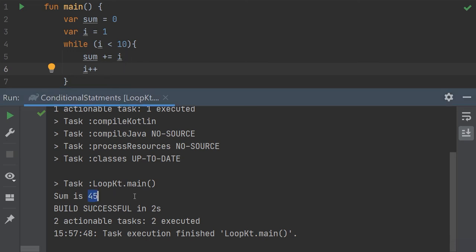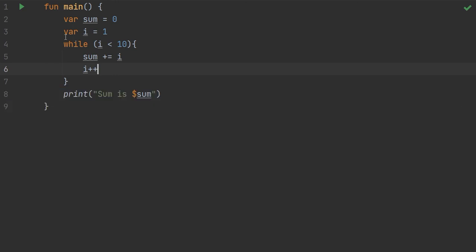So it has got the number which is 45. So as you have seen here, you have to be careful when writing loops. It is more prone to write an infinite loop that executes forever.